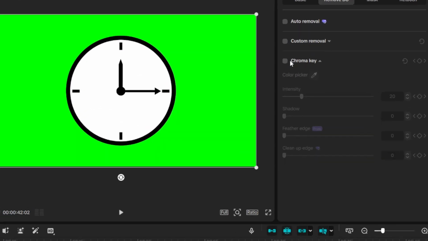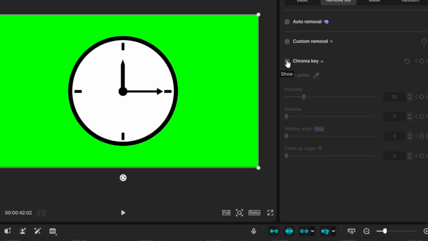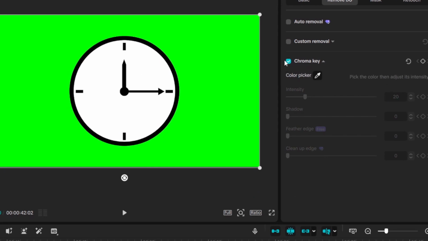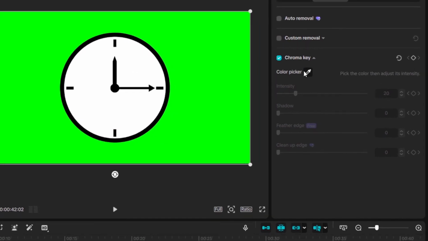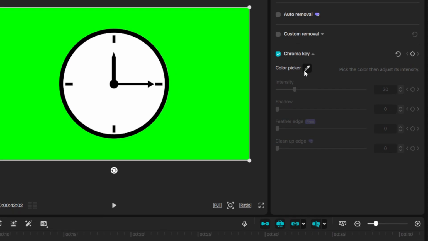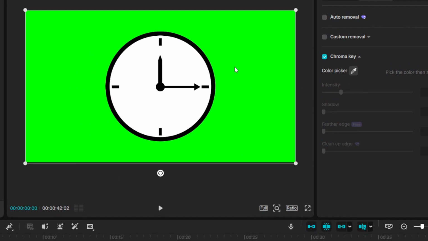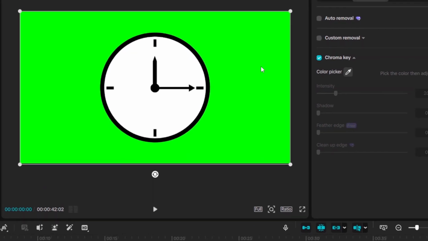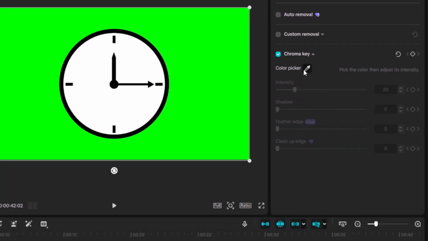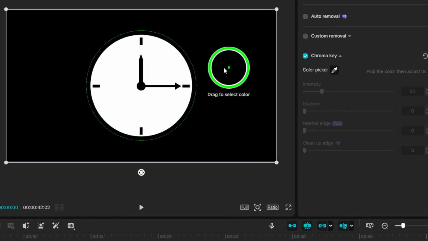Once you're in that section, find chroma key and check the box next to it to enable it. After that, use the color picker, which looks like an eyedropper, and click on the green background in your video. This tells CapCut exactly which color should be removed. Try to click on a clear area of the green screen for the best results.